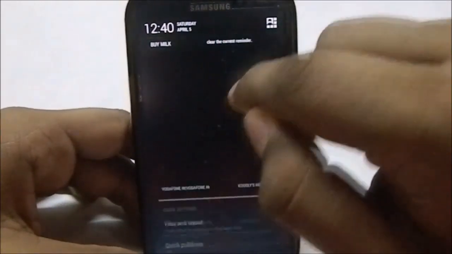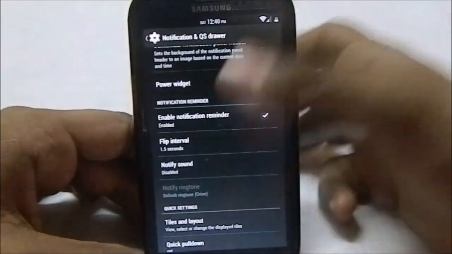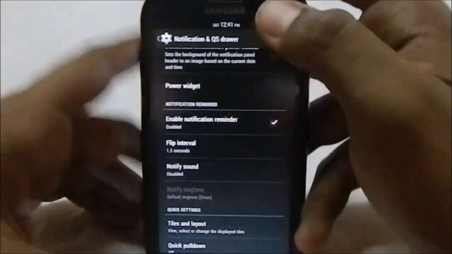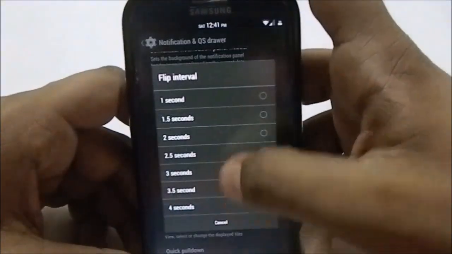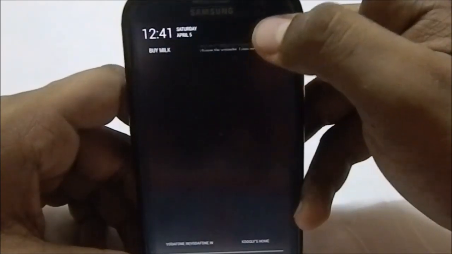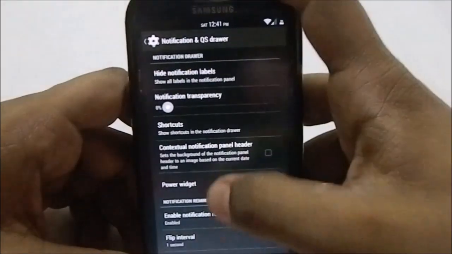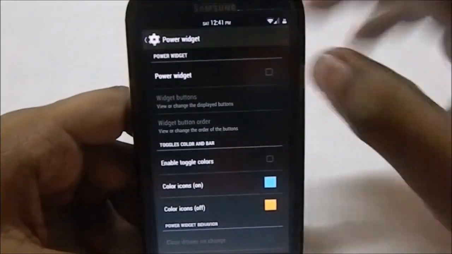And you can also give a bit of a description here. This is the title and the description. You can have that. You can have a notification sound enabled. You can have a flip interval, that is how fast this thing is changing. You can set that to 1 second, which will change it faster. So you can have that. So that's really cool.